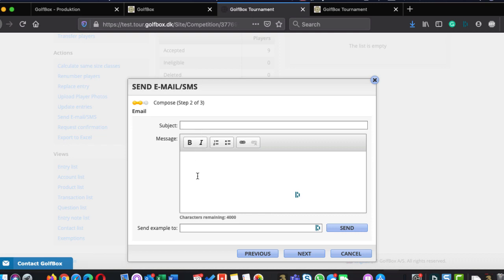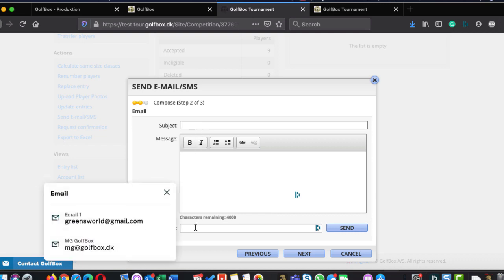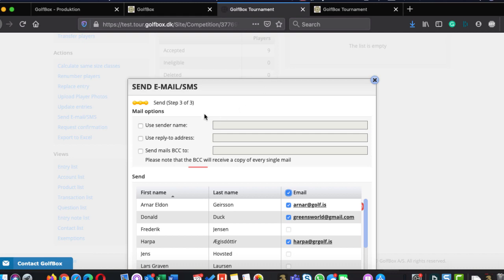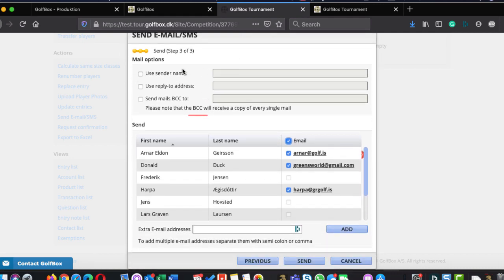You put in a subject and a message, and if you want to see how it looks before you send it out, you can send an example to yourself. You can do limited formatting in here, very limited: bold, italic, a few things, and a link. And you can choose what the sender name should be.